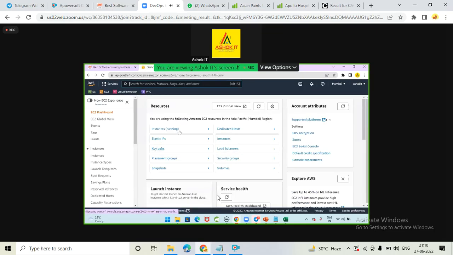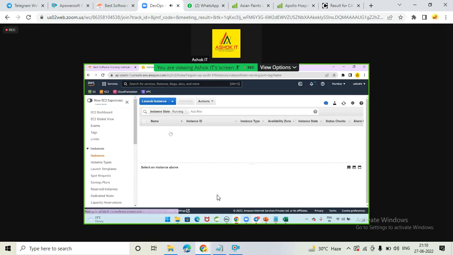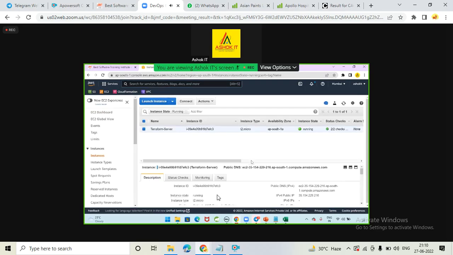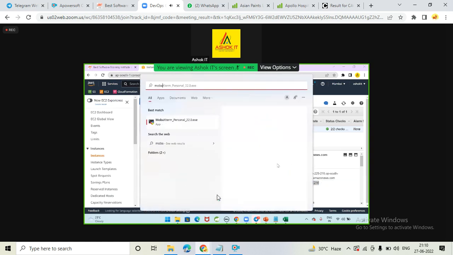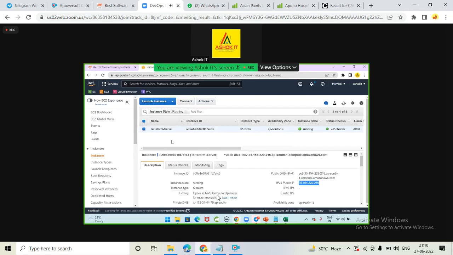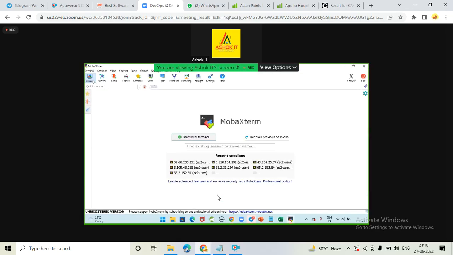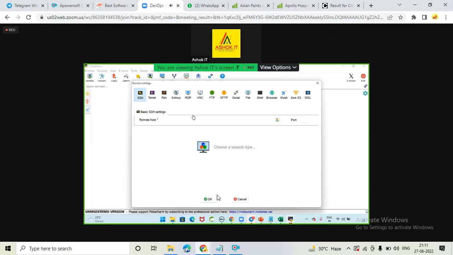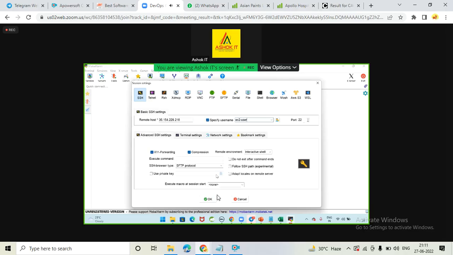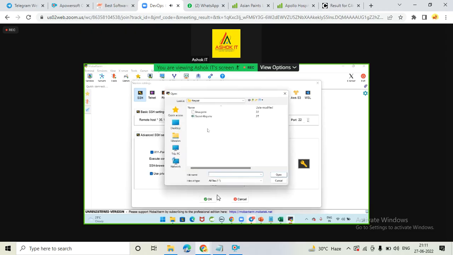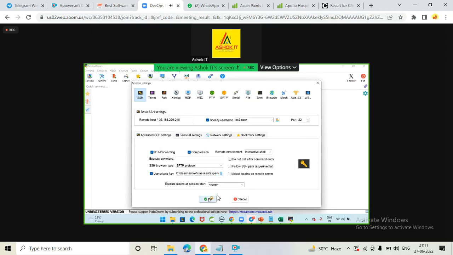See the status of that EC2 instance, which we named Terraform server. Yes, it started. Let's connect to this EC2 by using the public IP. Copy this public IP. I'm using MobaXterm software, making an SSH session connection to this VM. Default user ec2-user, PEM file. I used the Linux PEM file to connect with this.